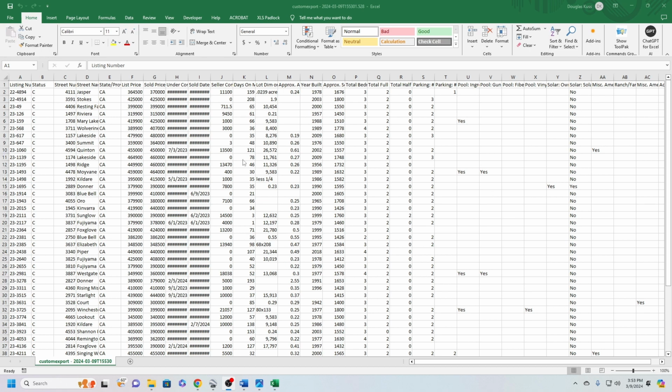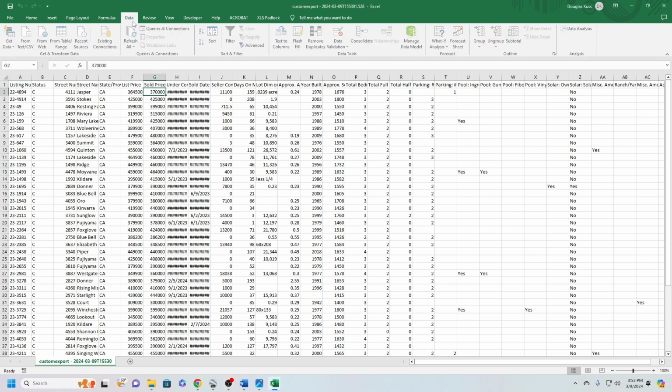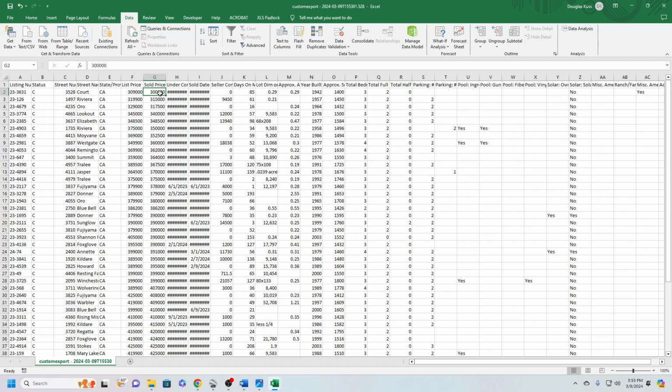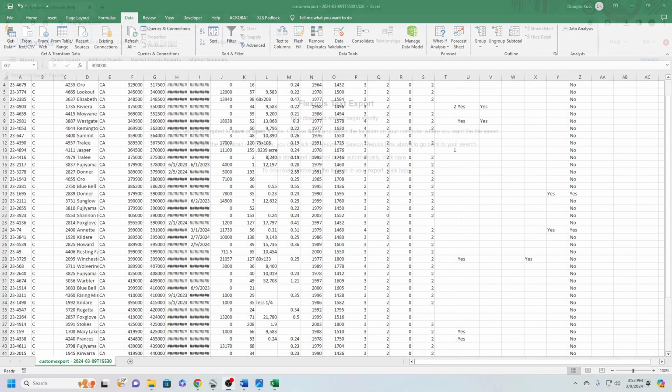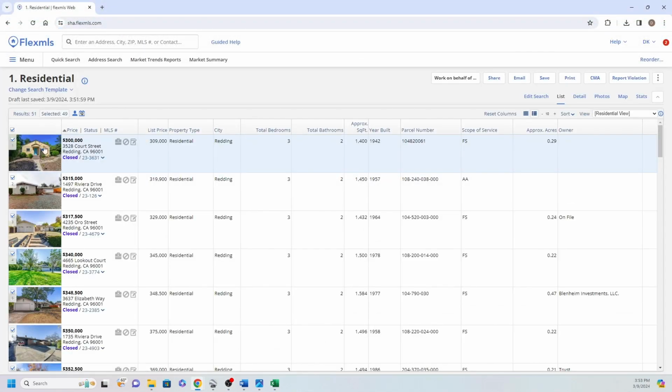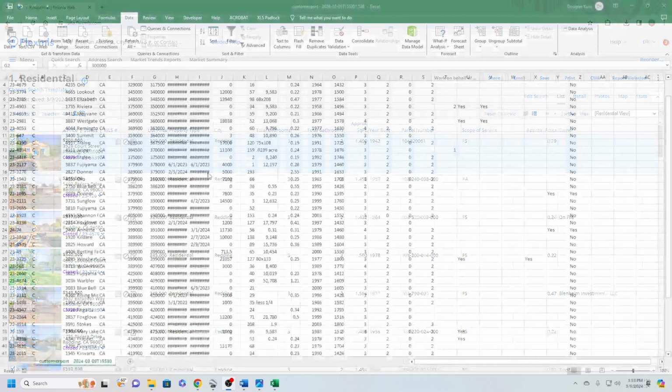Mine opens up in Excel right where I like it. First thing I'm going to do is I like to go in and organize my data. I'm going to the data, to my down arrow, and I'm organizing the sold price from smallest to largest. That way, if I have to go back over and look at my sales in here, everything is from lowest to highest. So let's get back over here.